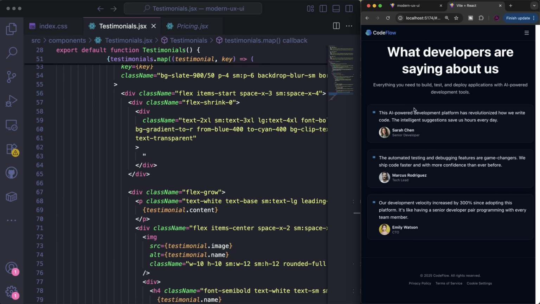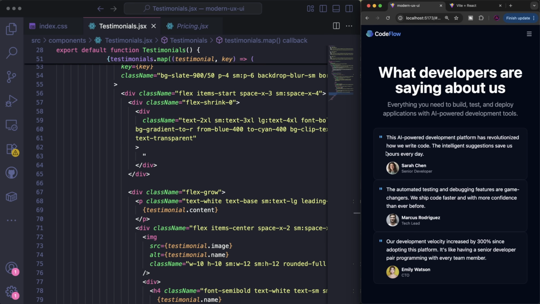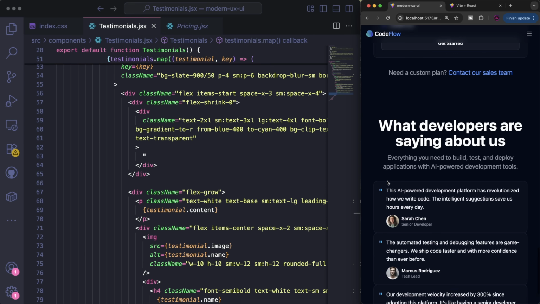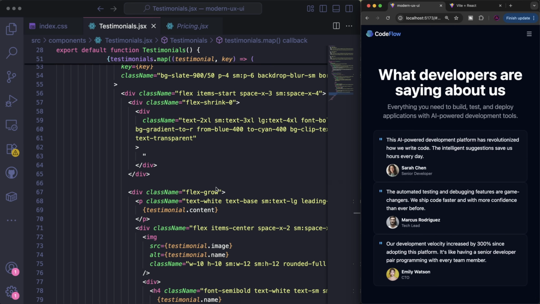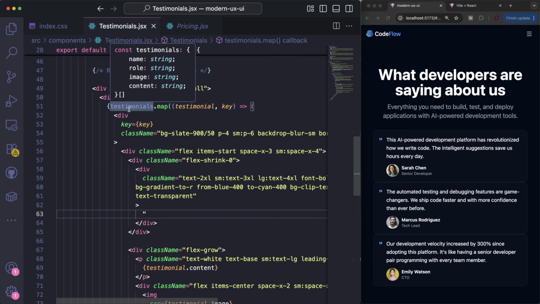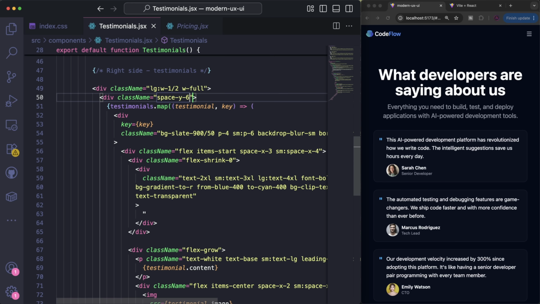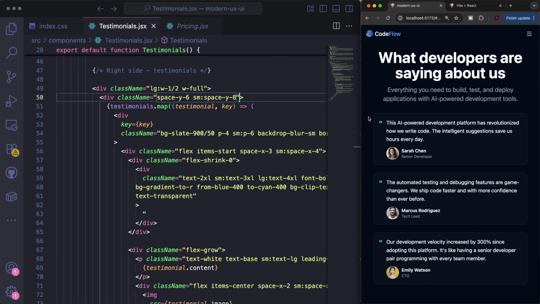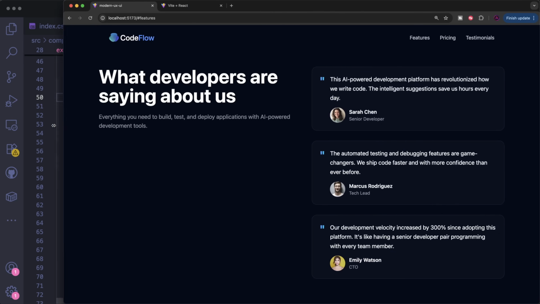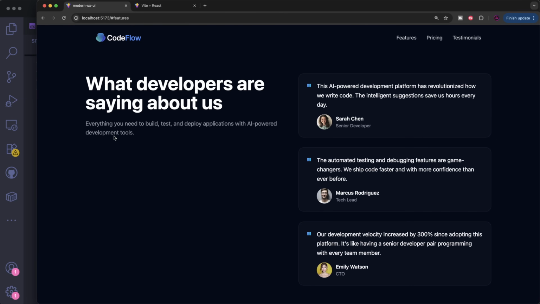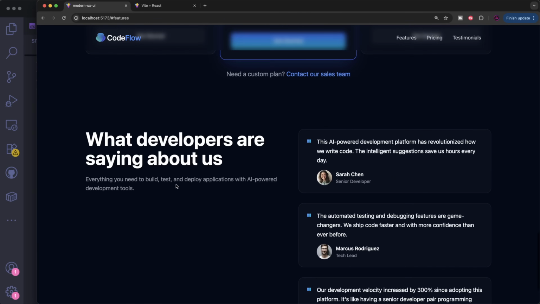And now we are pretty much done with this section. Let's look to see if it's identical. Yeah, the only thing that we need to do is put a gap in between these different items over here. And to do that, we can come here to where we're looping. We have this div over here, and we have to add a space y of 6. This should be good. But on bigger screens, we want to make that gap be even bigger. So I'll make it 8. Perfect. And now we have this beautiful testimonial section that adapts fully responsive in whatever kind of screen we're in.